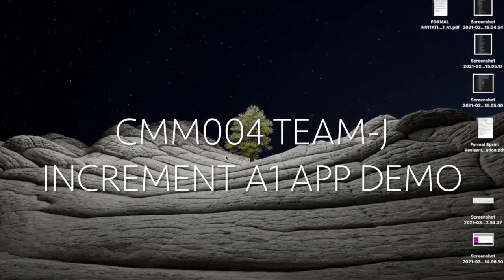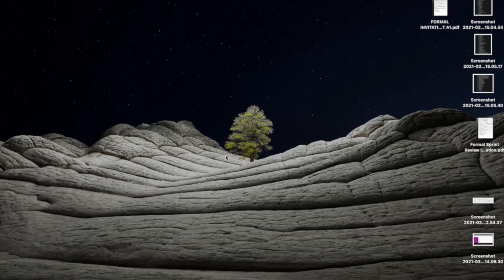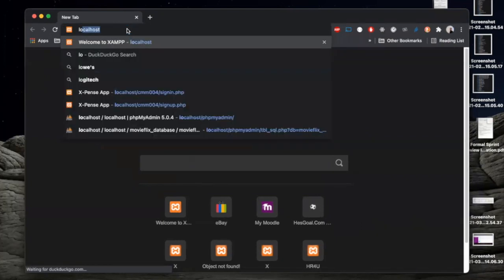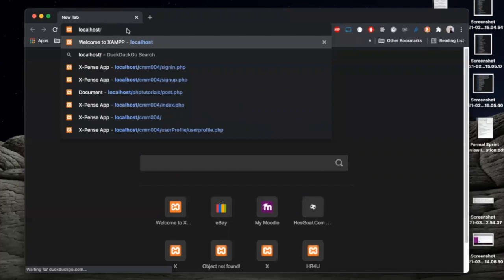This demo consists of our application, which is a student's expense tracker. It tracks students' budget, and this is the demo for the second sprint, which is Increment A1. I'm going to test this application on Google Chrome, and it runs on an XAMPP localhost server. I'm going to start off by going into the localhost and my folder.